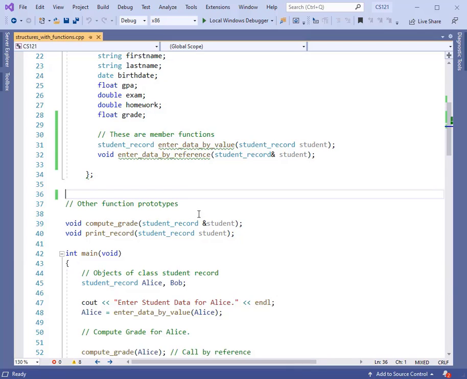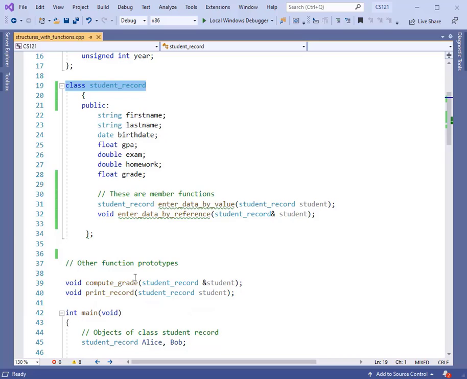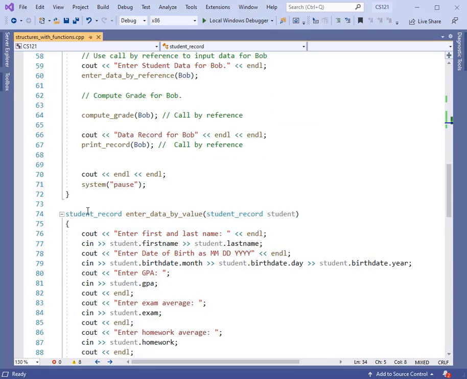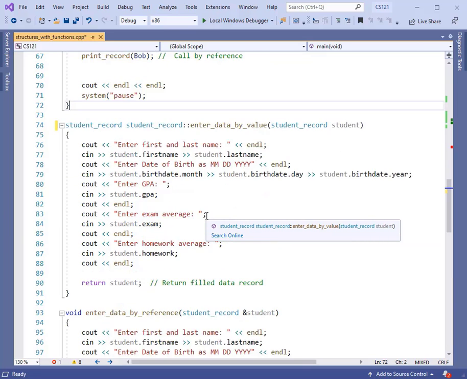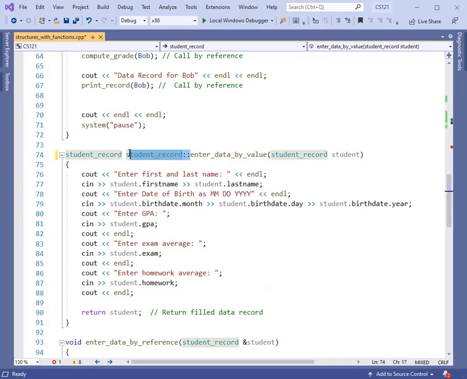So if we have incorporated these two functions to be part of this class student record, then we have to do some maintenance on these functions. It's not very complicated. Here's what we have to do. When we go down to the enter data by value function, we have to do something that binds this function to that class. So it doesn't change the type. The type is still student record. The name is still this, but we have to bind that name to the class. And the class is student record. So we type student underscore record, but then we have to type 2 colons. So this thing is called a scope resolution operator, and by adding it in front of the name of the function, we are binding this function to that class. We need to do that for the other function we're using, so I will copy and paste this portion.